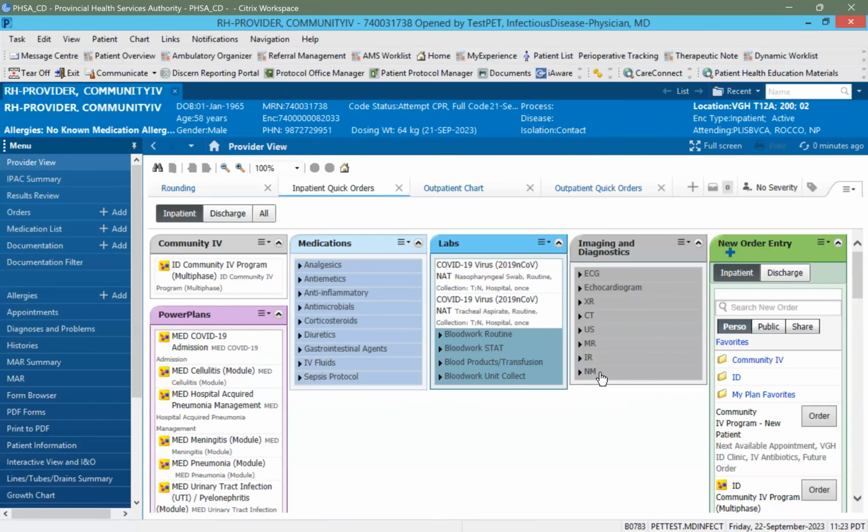And that's the community IV program order. And so again, I have favorited this order and I can see it over on the right side of my screen. In the future, if I'm sending a patient to the VGH ID clinic for IV antibiotics, next available appointment, I can just select order and come up and sign the order and make it a pretty quick process for you.